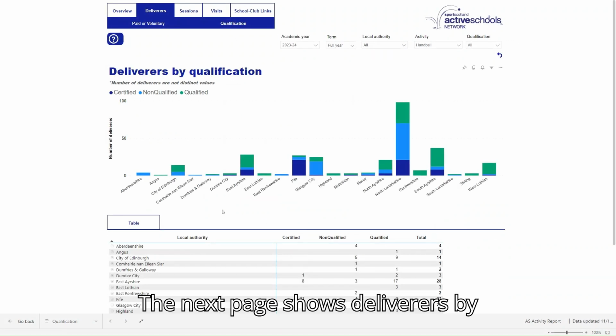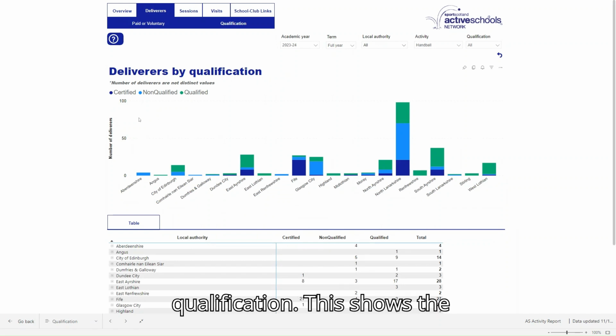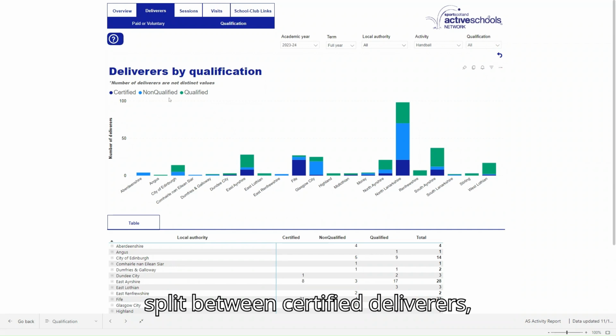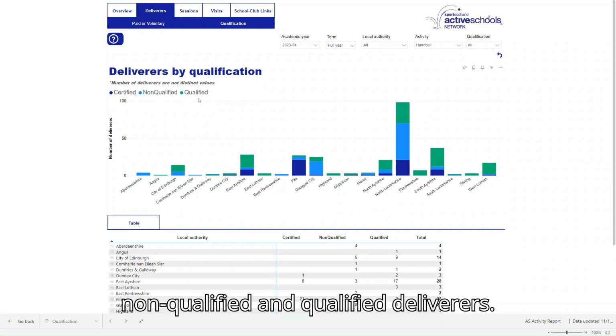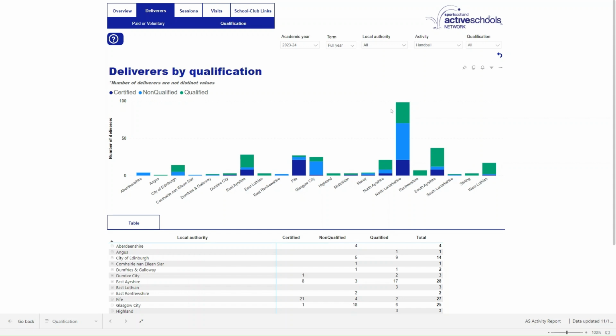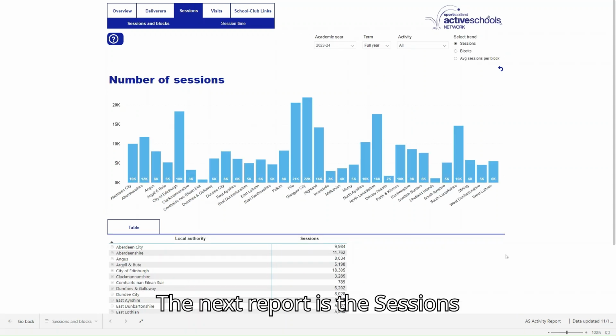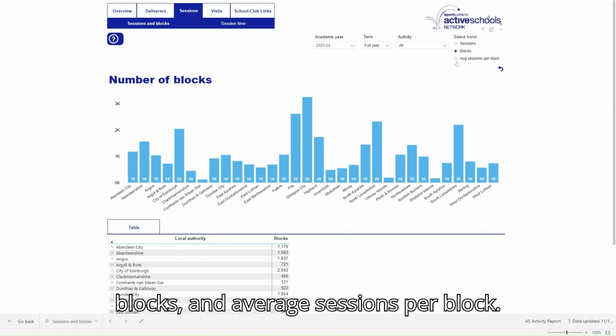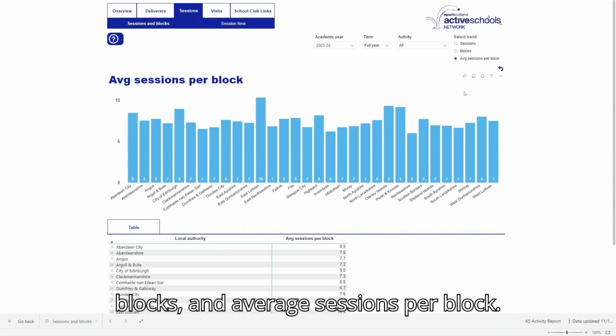The next page shows deliverers by qualification. This shows the split between certified deliverers, non-qualified, and qualified deliverers. The next report is the sessions report. You can switch between sessions, blocks, and average sessions per block.